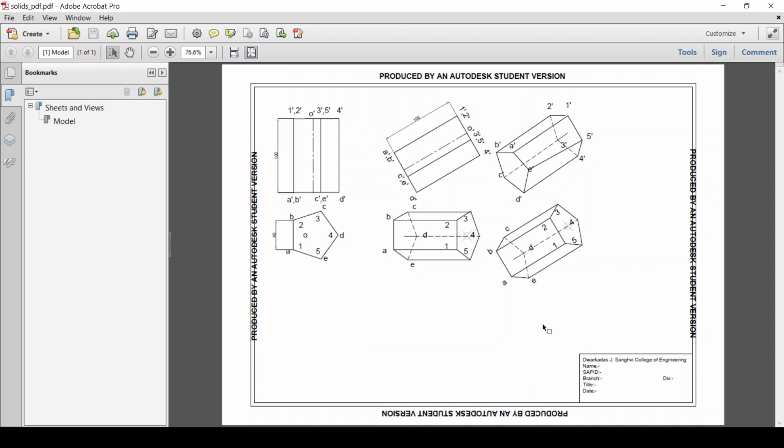I hope this process is clear to you, and you can implement this process for all your AutoCAD drawing sheets and save them to PDF.